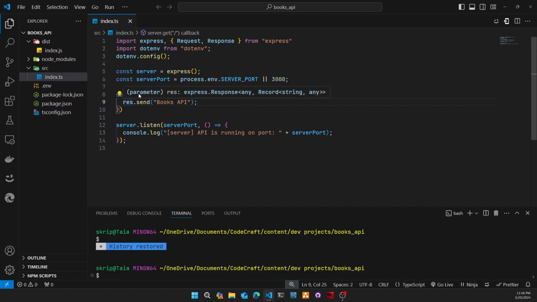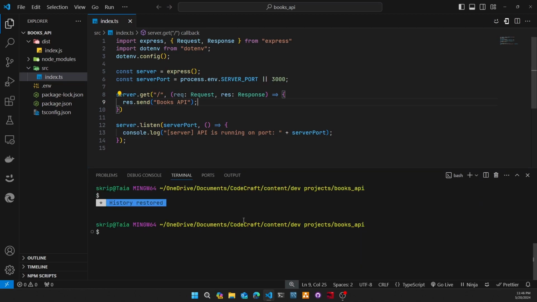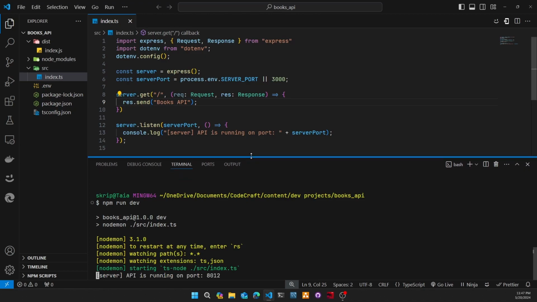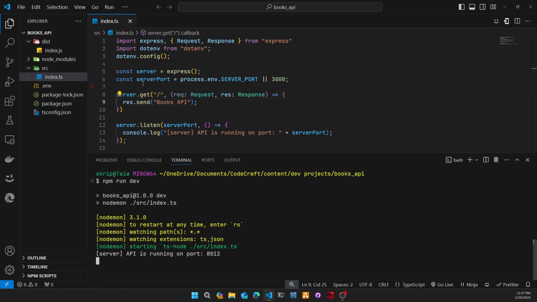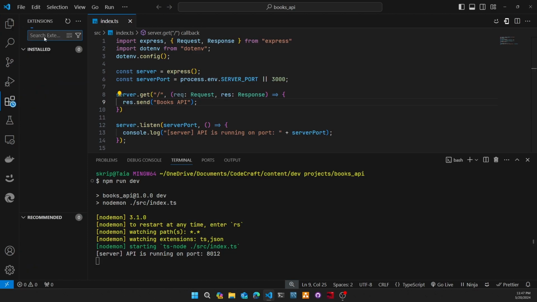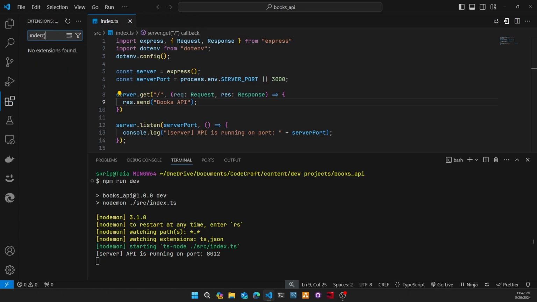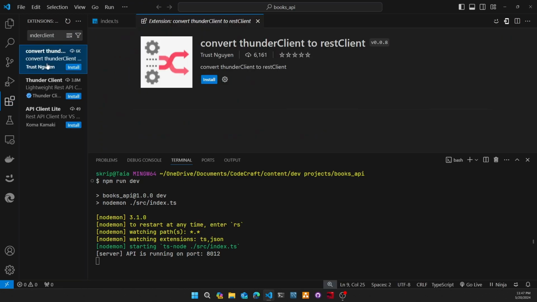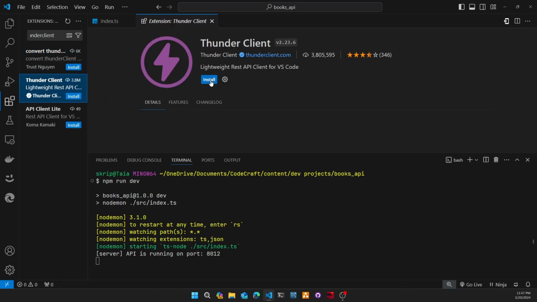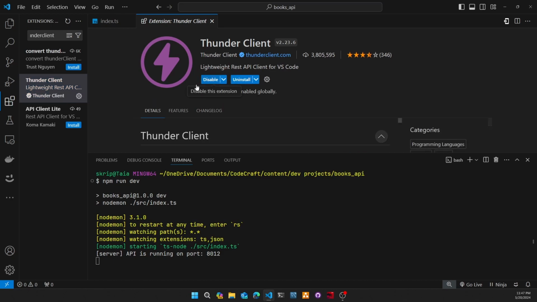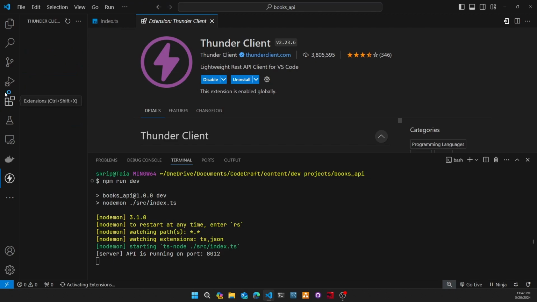So let's test out this API endpoint. First of all, let's run the server, npm run dev. Our server is running. To test our API, we will install an extension from Visual Studio Code, which is called Thunder Client. This is a useful tool for testing APIs. We will install it, and it's installed. Where is it? There you are.